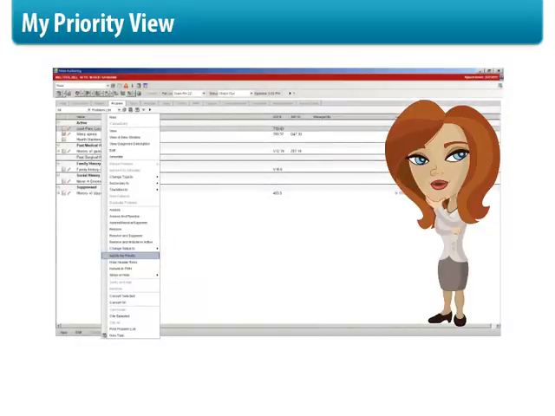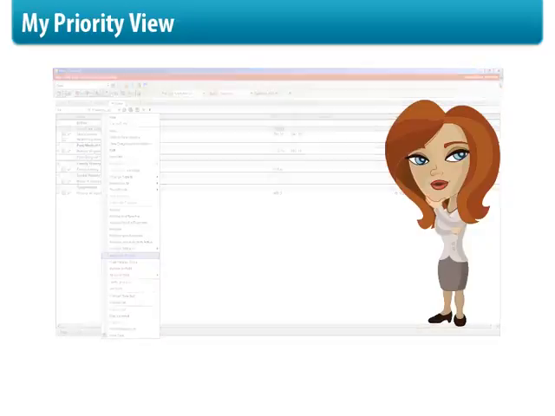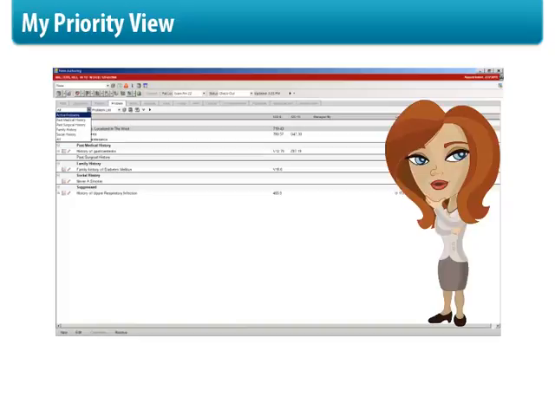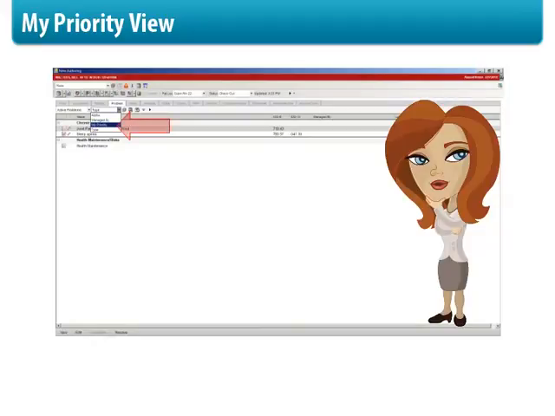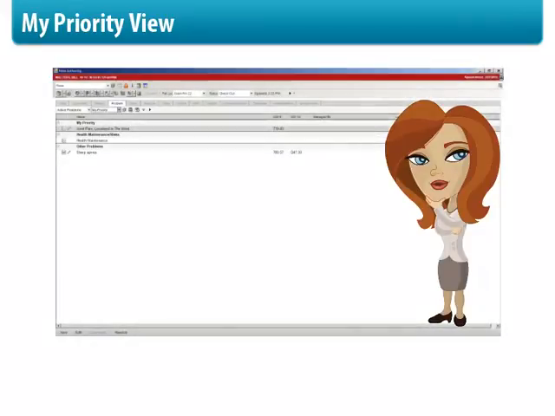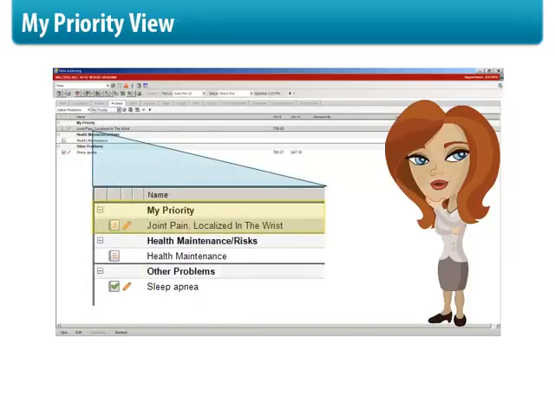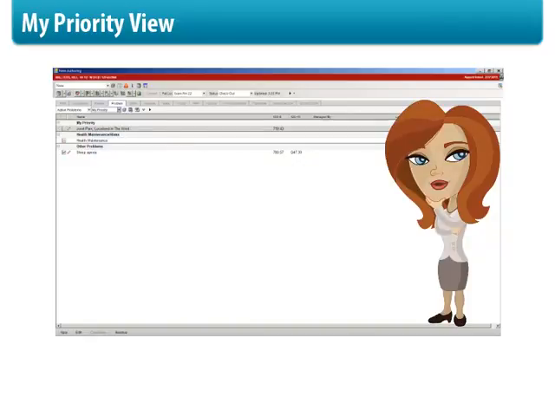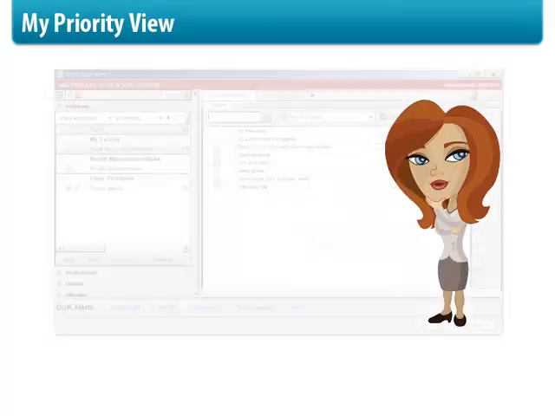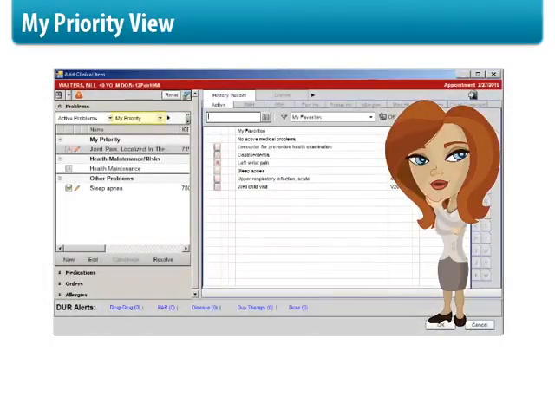In order to view the items you have selected to be part of your My Priority list, you must change the tab view so that you are only seeing the active problems. Then you need to change your view type to My Priority. Then you'll be able to see the problems that you are interested in at the top of the screen to make them more easily identifiable at a glance. You can also select My Priority view on the left side of the ACI screen so that you will be able to see your preferred problems first there as well.